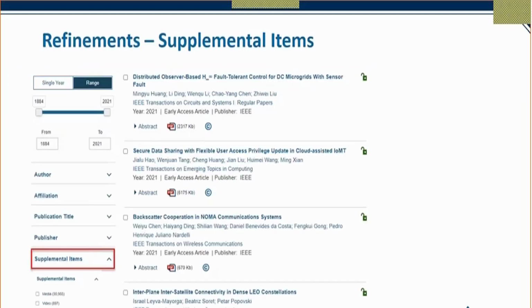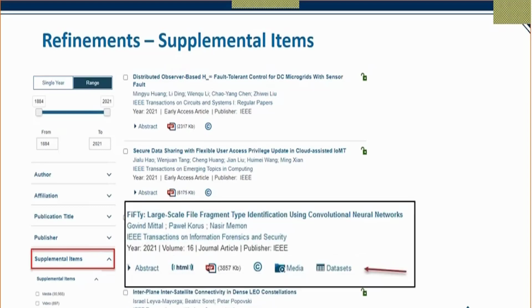Refinements and supplemental items. Our user said to us, it's great that all the documents are in PDF and HTML, but I'd like more. So of course, IEEE responded. On the left-hand side of the search results page, one of the refinements is supplemental items. It tells you how many documents on IEEE have media, video, data sets, or code. Just by looking at your search results, you can easily tell which document has those supplemental items. And they're included in the Rutgers subscription to IEEE Xplore.